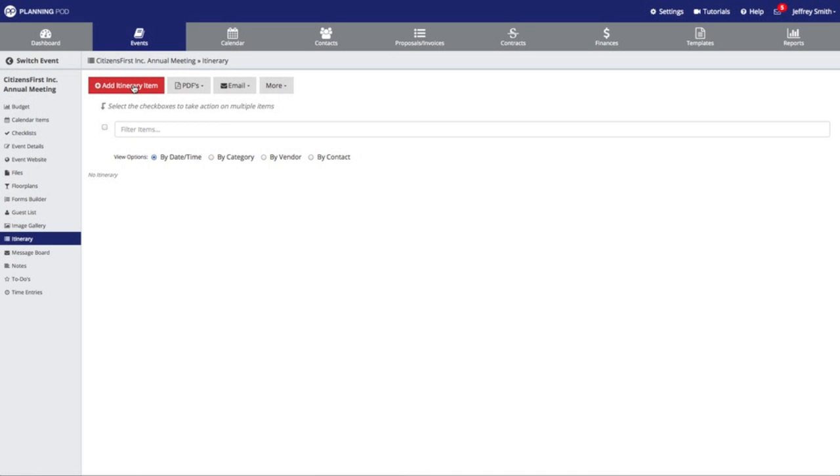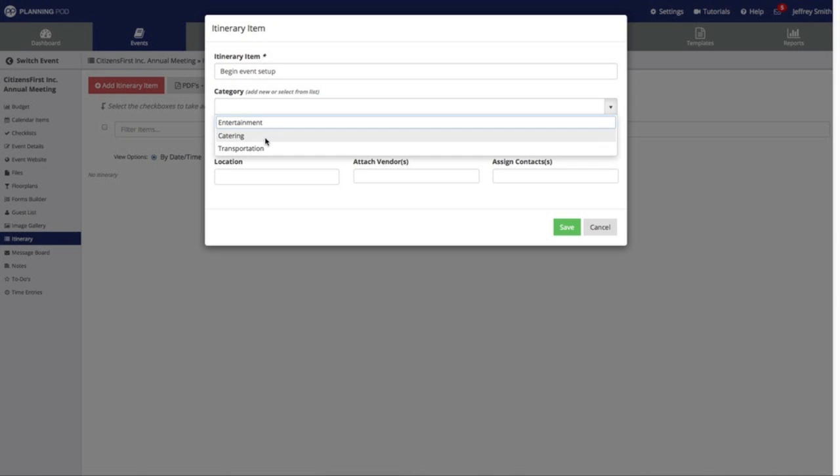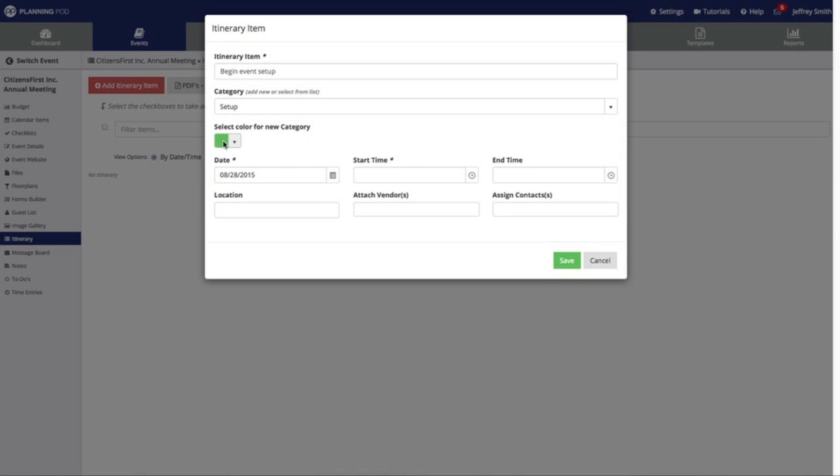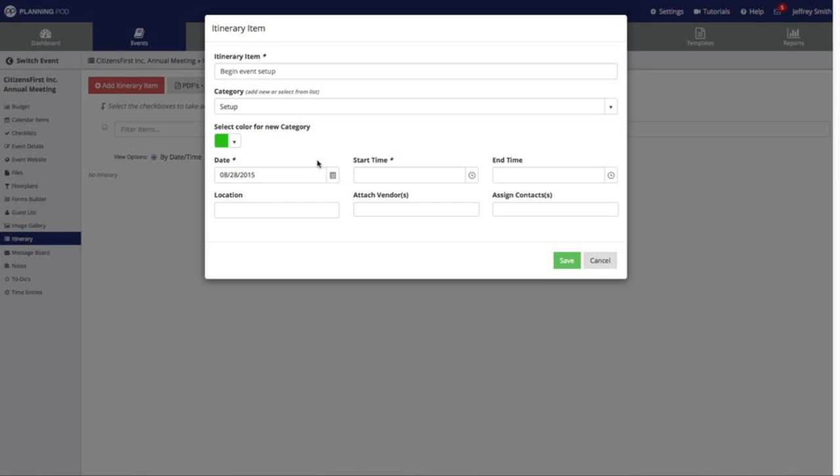And now that we've created our categories, we're going to create our first itinerary item. Here is where you would add the subject for the itinerary item, and then you can use the drop down here to select one of the categories we've already created, or you can create your own category on the fly by just typing it in right here. And then once you get out of that field, the system will ask you to select a color for that category.